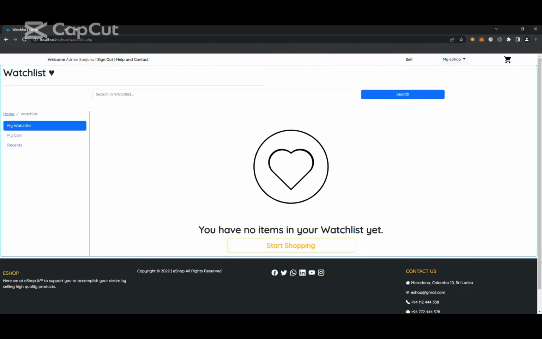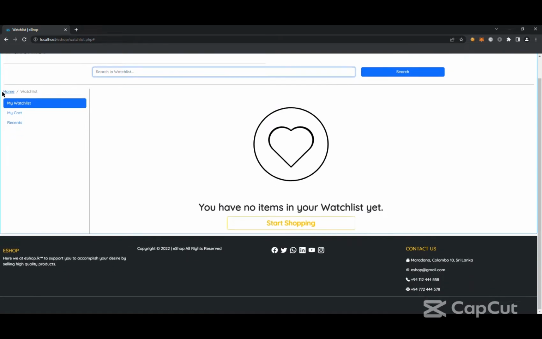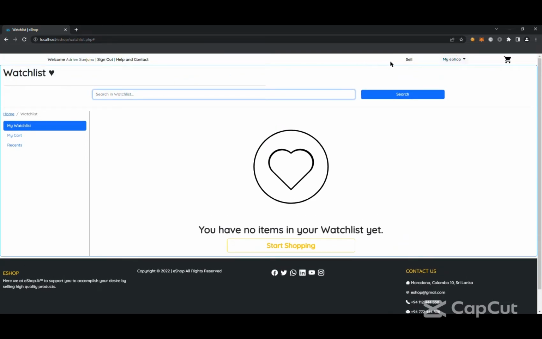In our watchlist, we have a basic header, a footer, and right here we have divided our page into two parts. I think we have a 3 column division here and a 9 column division here, and here we can toggle between my cart and recent. These pages haven't been linked yet, so I can't switch into those as of yet. And we have a search bar here to search in our watch list, a search button, and here we have our watch list heading.